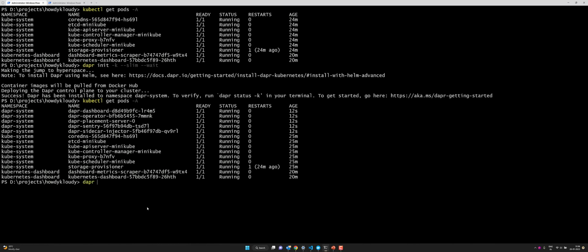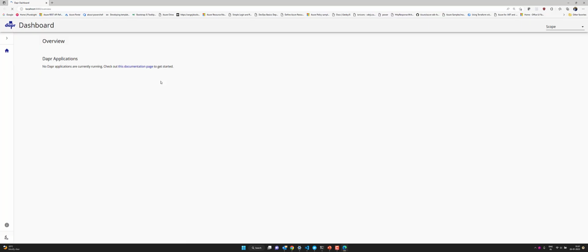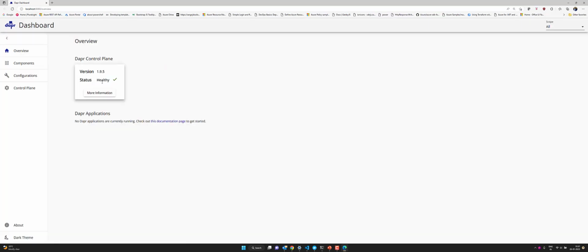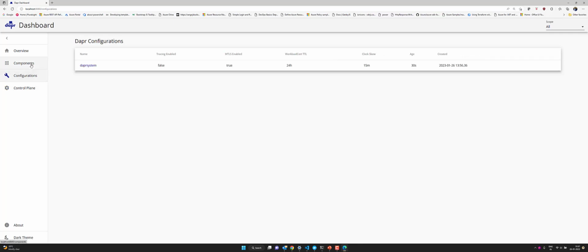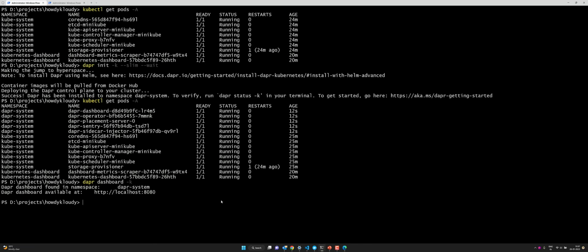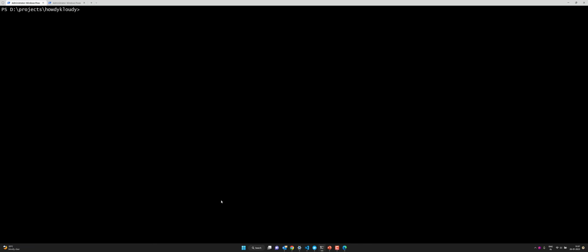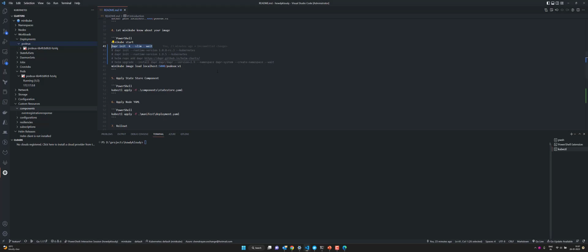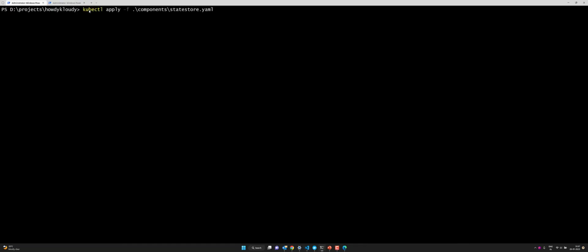Now I access the dapr dashboard -k. I can access the dashboard and see the performance. The status is healthy, and I don't see any components here. So I need a state store component, right? Let me go back to my terminal and run a command. I don't need to load the image because my image is already available. I'm going to run kubectl apply components state store.yaml.